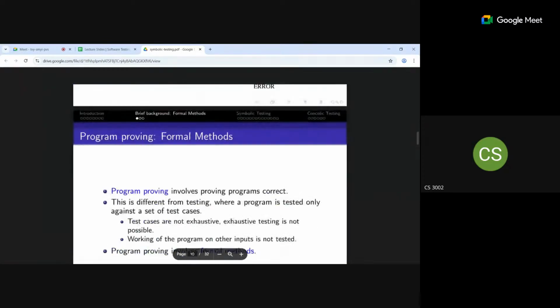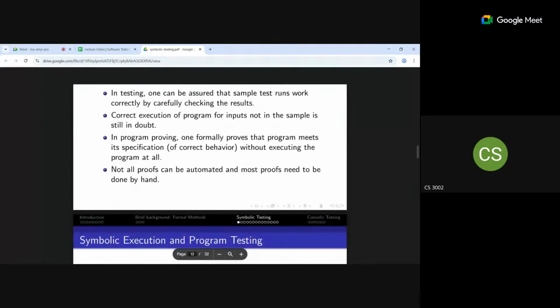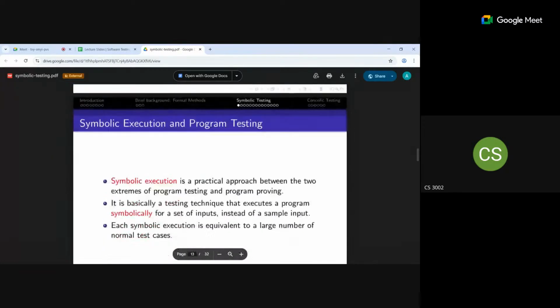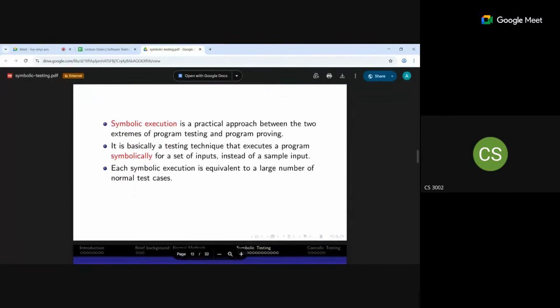The idea is that if you are able to solve for the symbolic path constraints and give that input, actually each symbolic execution is equivalent to a large number of normal test cases. That is the key part.